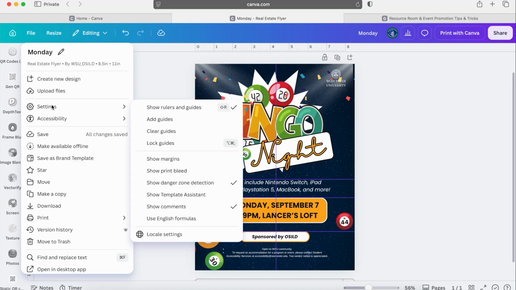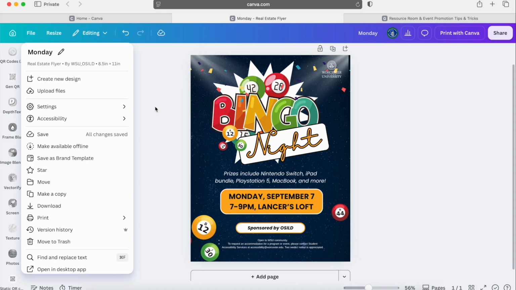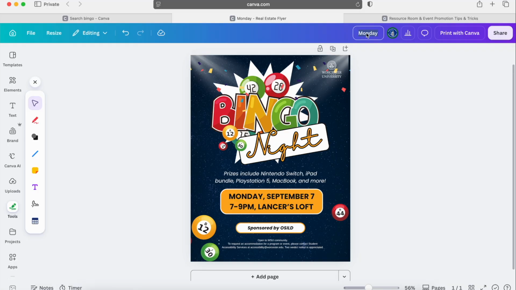I use that a lot if I have a lot going on in my flyer or whatever it is I'm putting together. Always remember to title your flyer so you can find it more easily later. That's going to help when you start to have a ton of stuff in your Canva account.